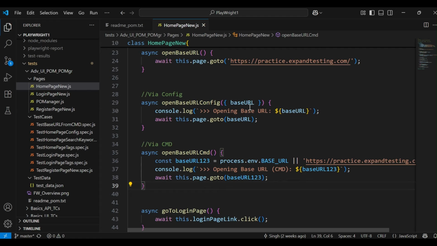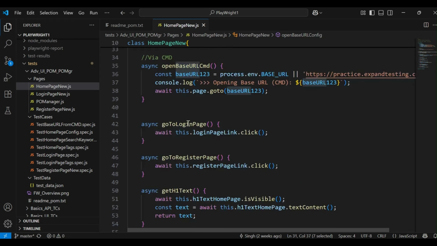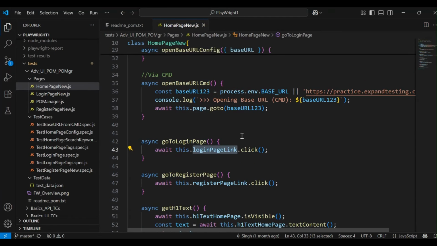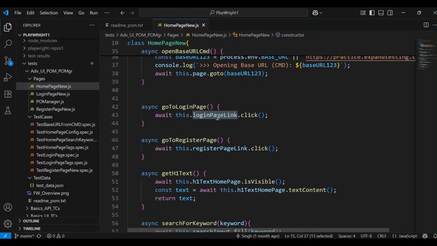So you have seen the code. This is clear: this.page.goto, and whatever URL you are passing will be opened. So this is method one. Method number two is go to login page. Simply this.loginPageLink. What is login page link? This is the locator. So this.loginPageLink.click. Simple, right? No need to explain.